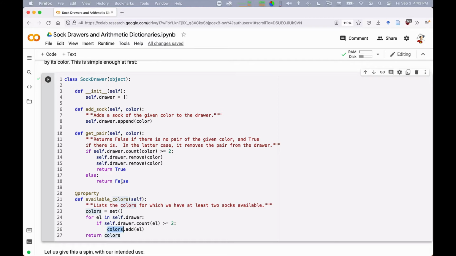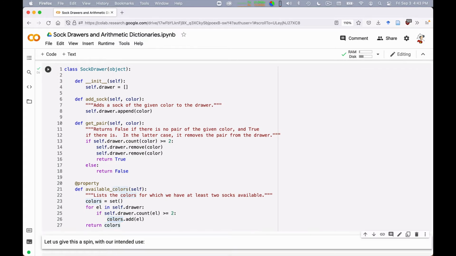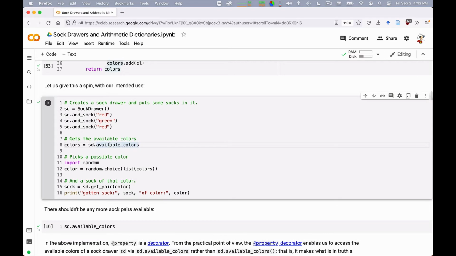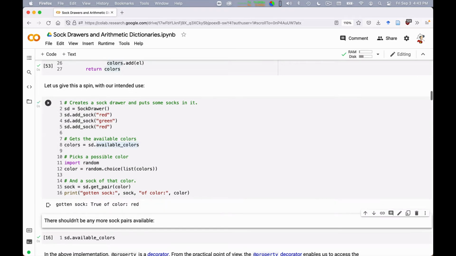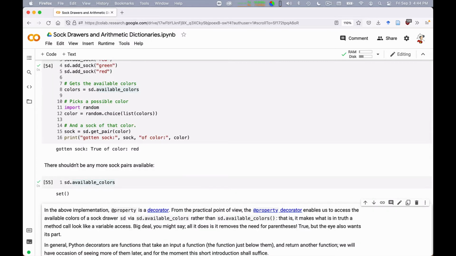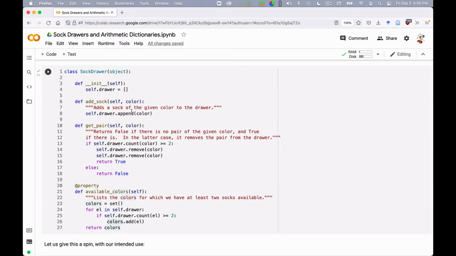Okay? So if I use this definition, I can give it a spin with our intended use, and indeed it works. And we should also see that after I get this pair of red socks, because they had only 2 original red socks, there shouldn't be any more available colors. Okay, so this works. Let us return to our implementation of the sock drawer.